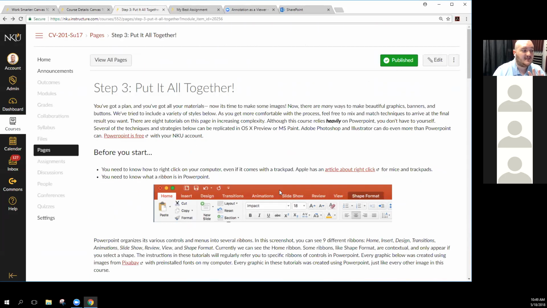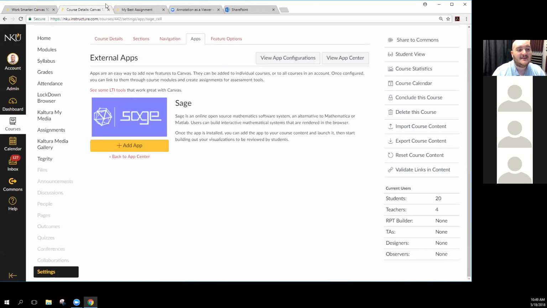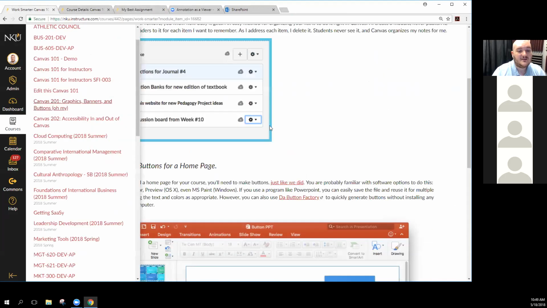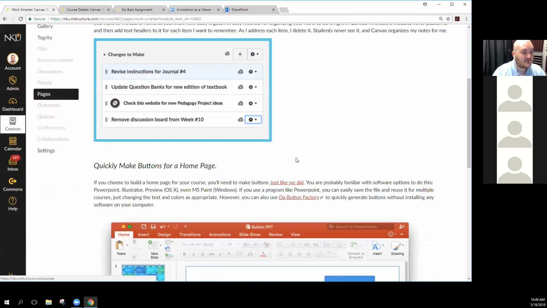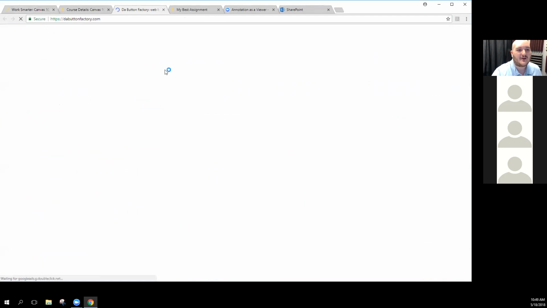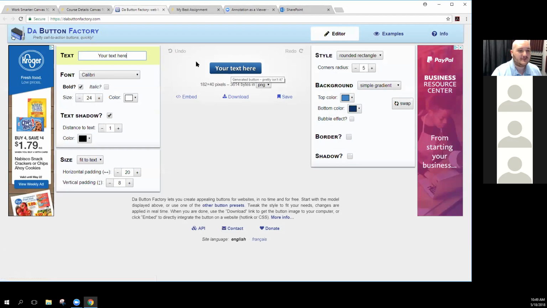If all this is way too much and you're like, no, Canvas is enough without me getting crazy with these buttons, then that's okay. You also have an option called the Button Factory. The Button Factory is just a website where you can quickly crank out a button and download it. It's a little more manageable, but if you just really need a button, this is another option that you have that we just found online.